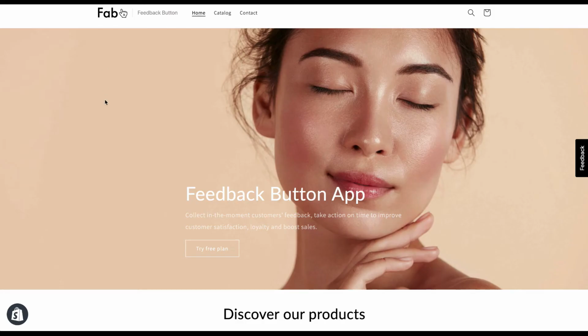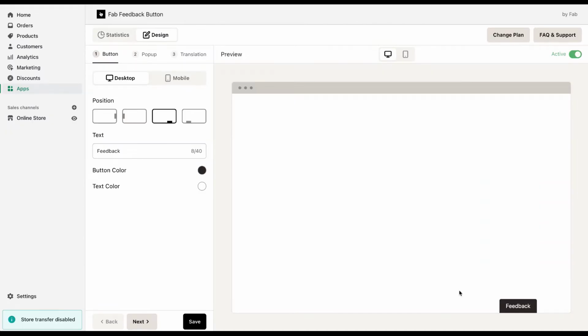After I've made changes, I need to save them in order to apply. Let's check how our feedback button looks on the website. So here it is. You can see that position is changed and the color as well. At this point, I'm ready to move to the next step, which is pop-up settings.